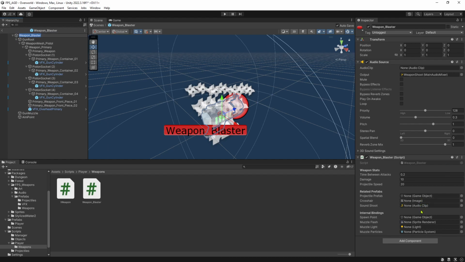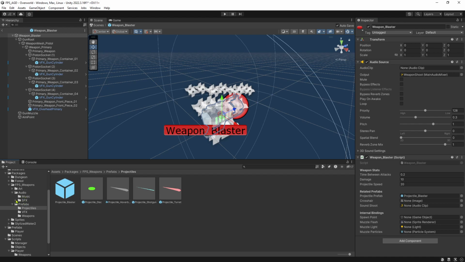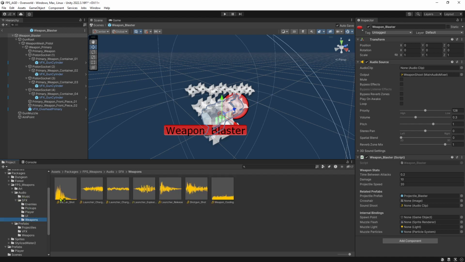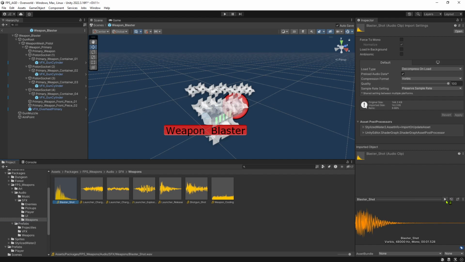Now there's a bunch of things for us to attach, so we can start knocking some of them out. We already have the projectile. We don't have the crosshair, but we're not doing anything with that yet, so we'll come to that later. The sound effect, there was some audio included in here, so you could test them. If that weapon sounds good, then we will roll with that.